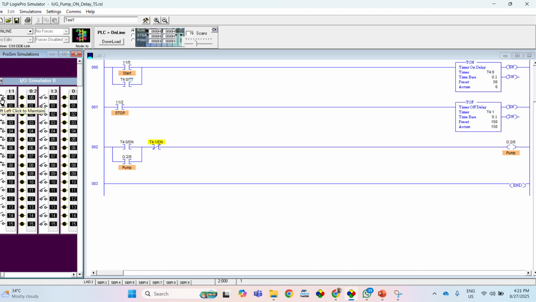Okay, so let me try one more time. So I first start this pump. Not immediately, it will be started. So now it starts after the 5 second delay. Now the pump is running, the done bit becomes false because I'm not holding this switch, but it is getting latched by the pump itself, so the pump keeps on running.